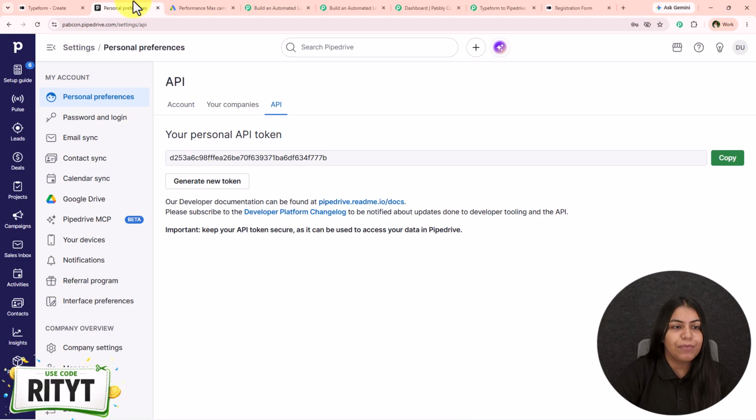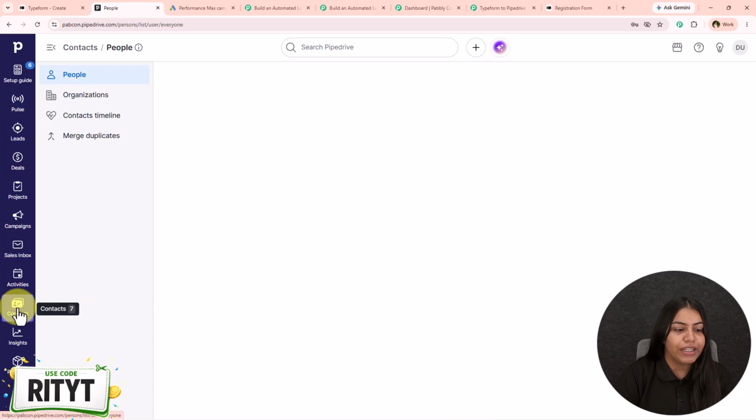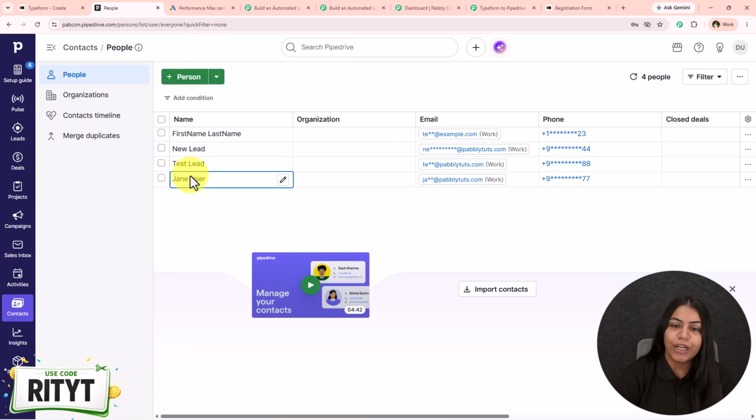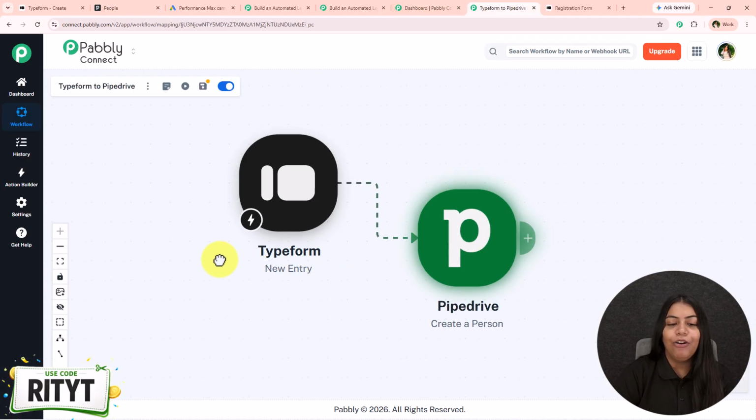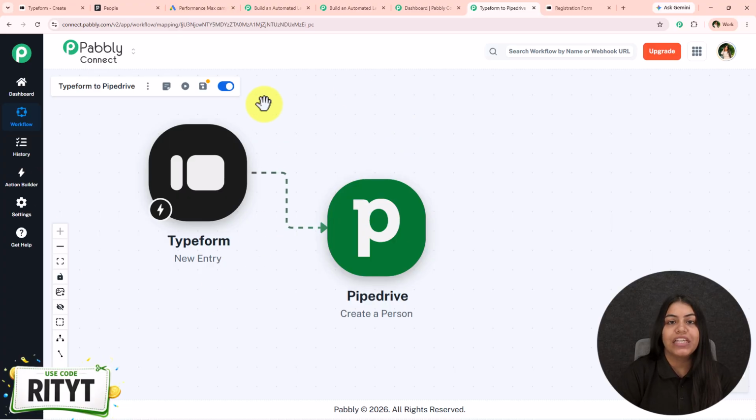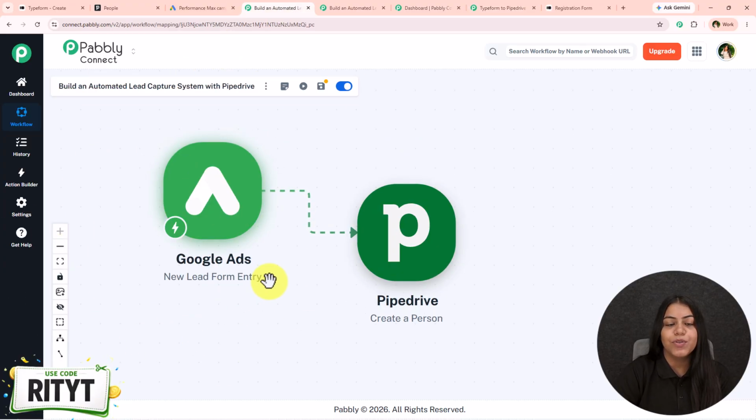So let me just open my Pipedrive account and let me just go back to this contact section, and you can see we have a total of 4 contacts and the new contact details are added right over here. Like this, we learned how to add a new contact in Pipedrive using Typeform. Now let's see how to do this using Google Ads.